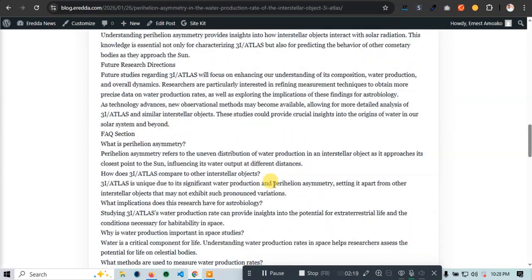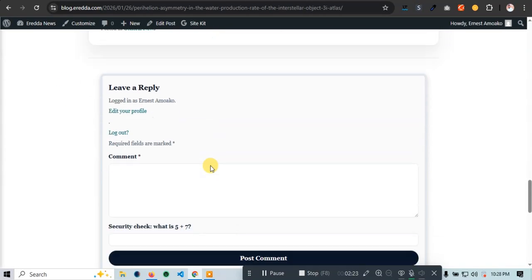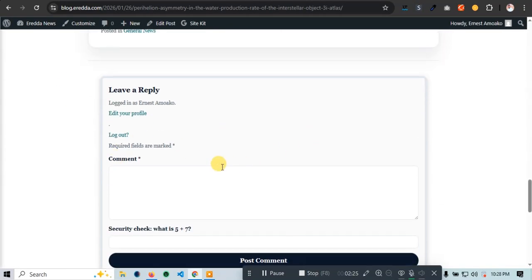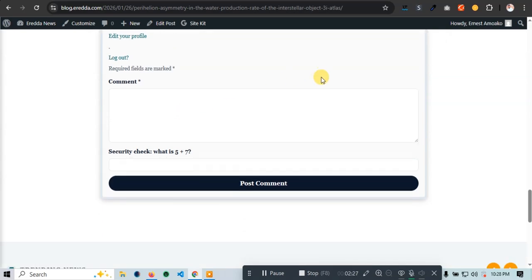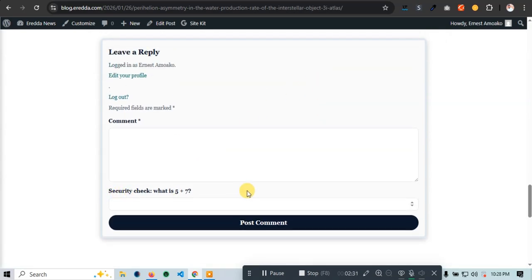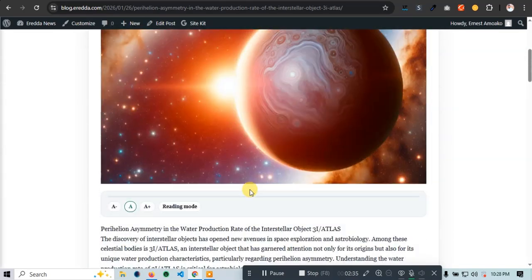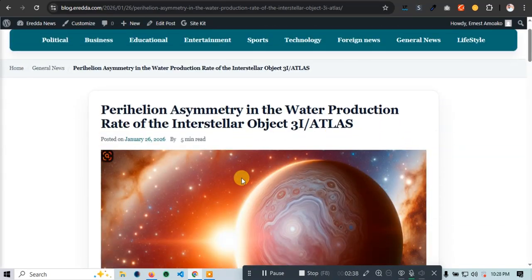So you see, it has those tools and a nice card, and you can see there is a comment box. The comment box has a security check as well, so that bots will not be sending unnecessary comments on your blog post. And this is amazing, right?